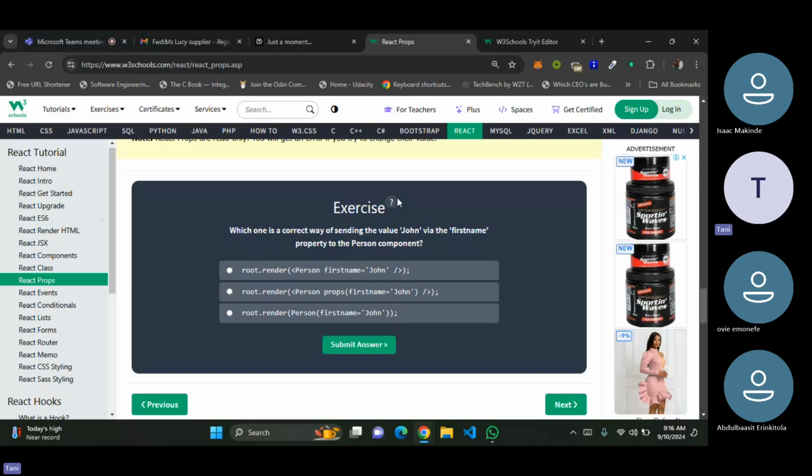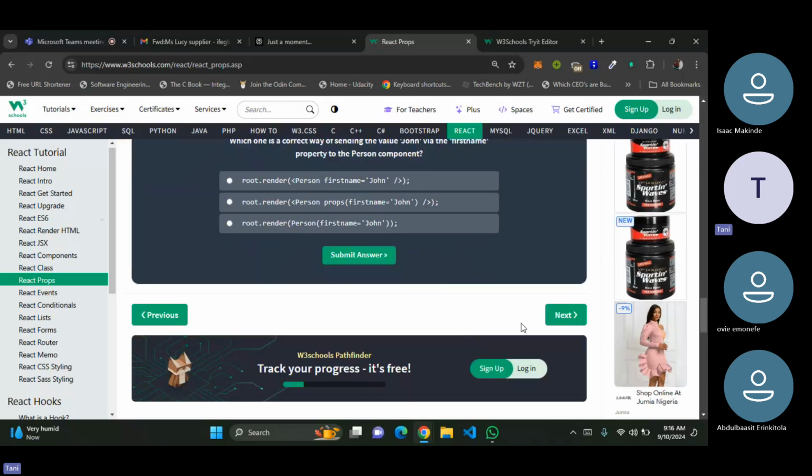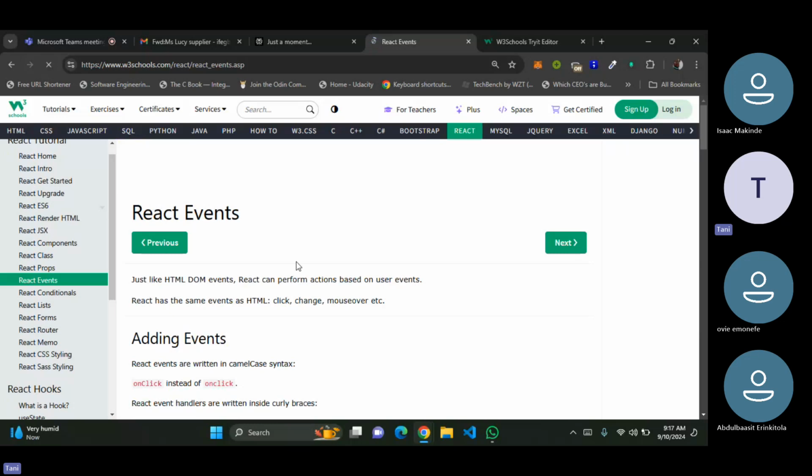Okay, so remember we said we are passing props. You're correct. The first time we pass it into the elements as an attribute, like passing HTML attributes. But remember, they are always paired into name and value. So the name of the prop is first name and the value is John. So next thing in React is React events.